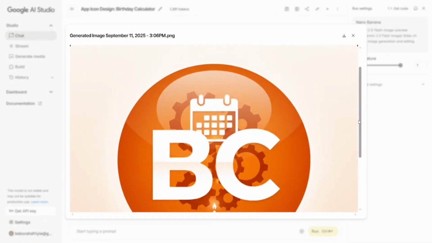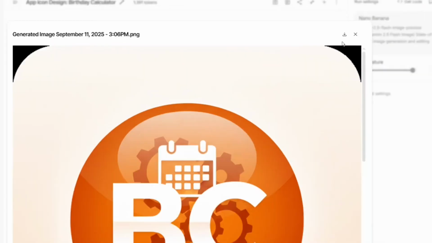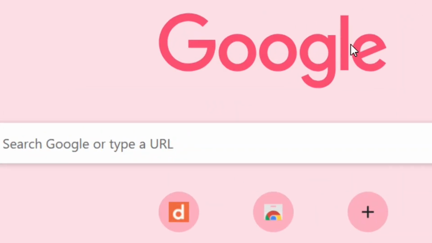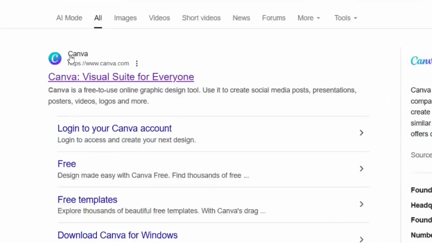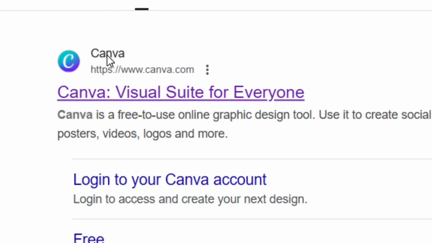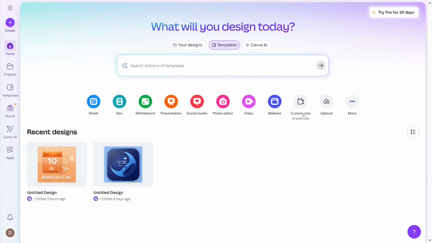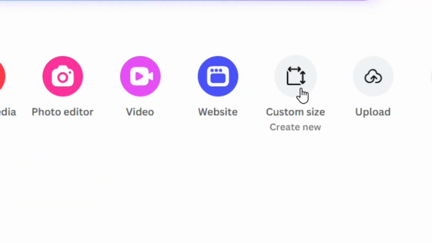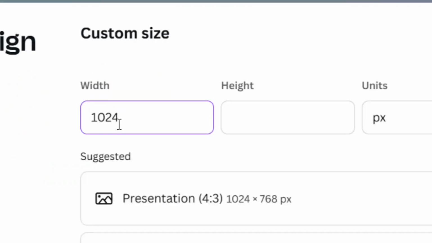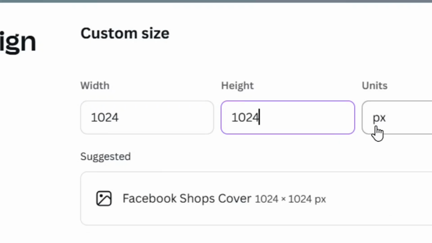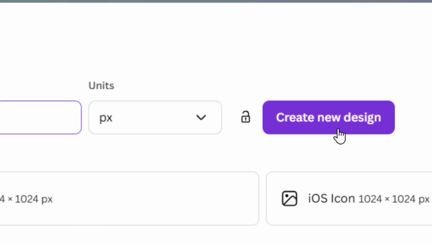So you see, we have the app icon generated. What I have to do is simply click on download, and then go to Google and type in Canva, and hit enter. When you hit enter, select the official site of Canva. It's going to bring you right here, and you select the custom size. With the custom size, for the width, type in 1024, and then the height to 1024, and then click on generate new design.